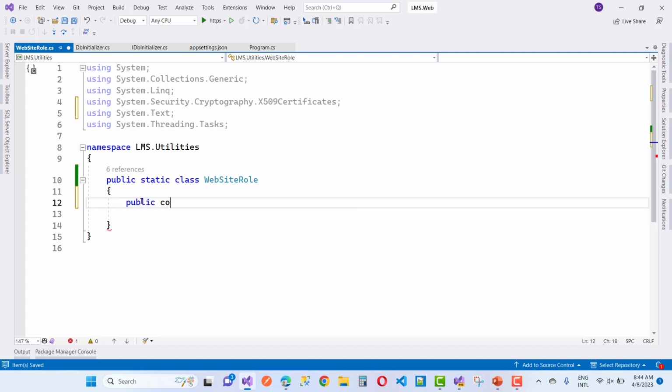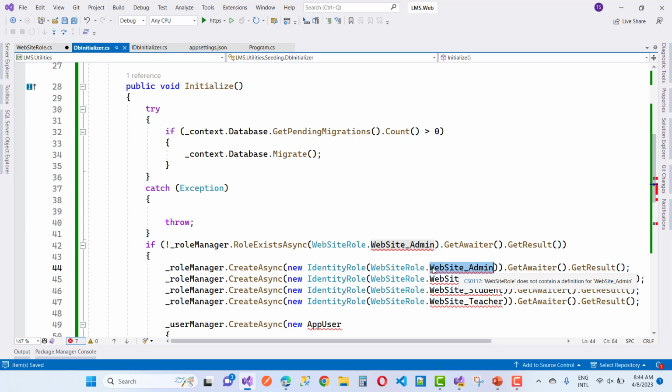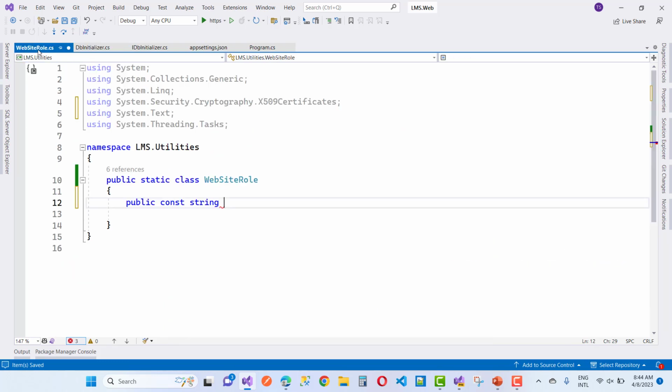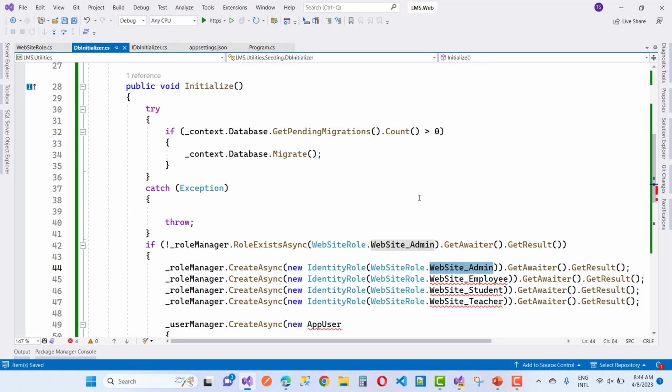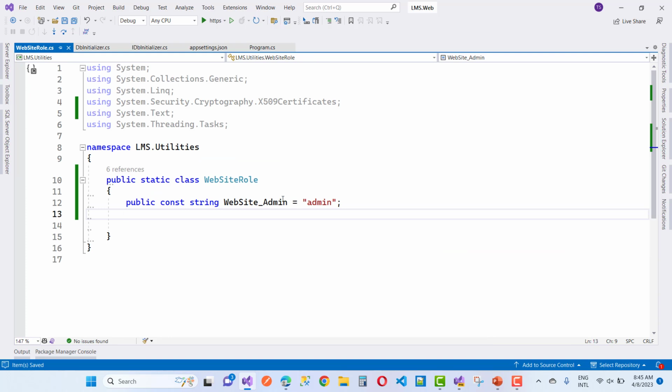So here you can add a public const string and the role name, that is website admin. Other roles you can add here as well. So here we have an admin. Here we have website roles, that is the default roles, website admin and website user, and you know that that is the library management system.